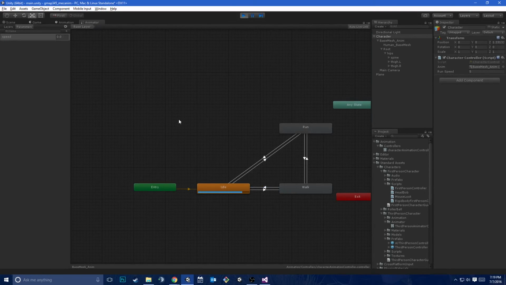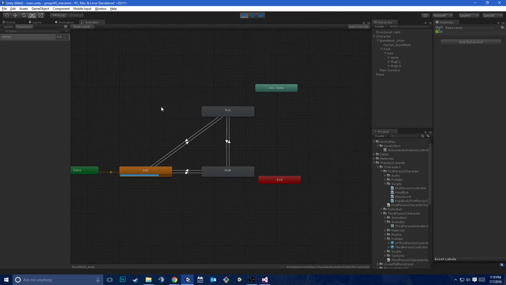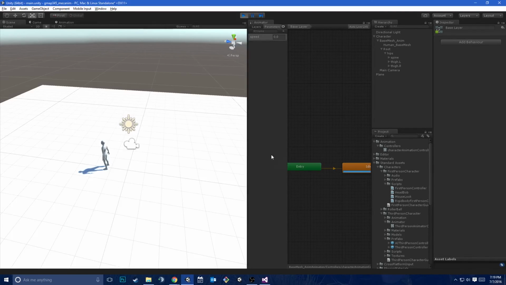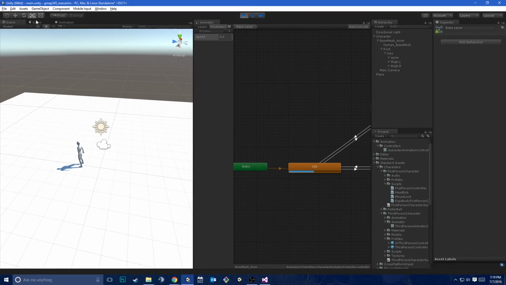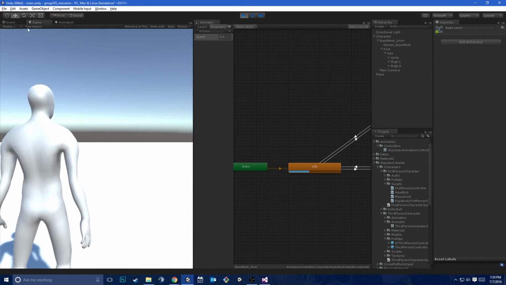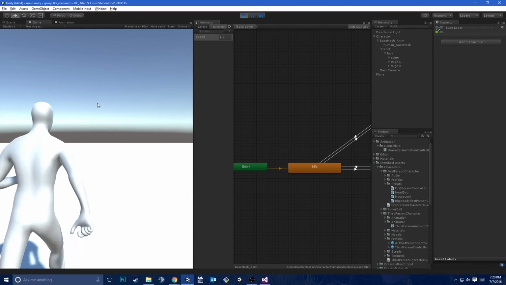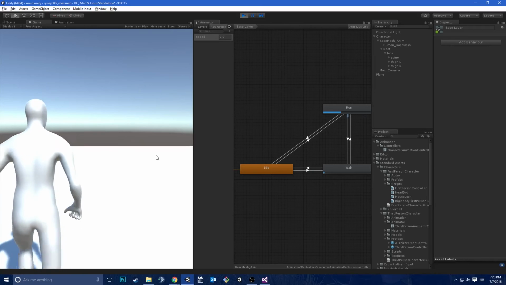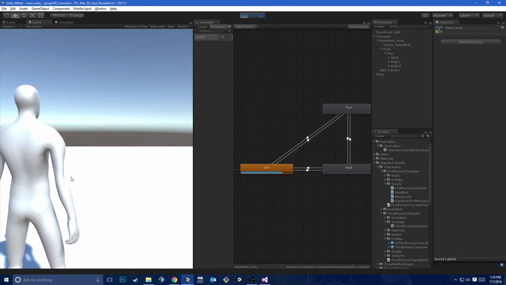And this is because of what I have going on here. So again, we can look at the character from here. If I hold down W, you can see it going, and if I let go, it goes back through. You can watch the transitions.